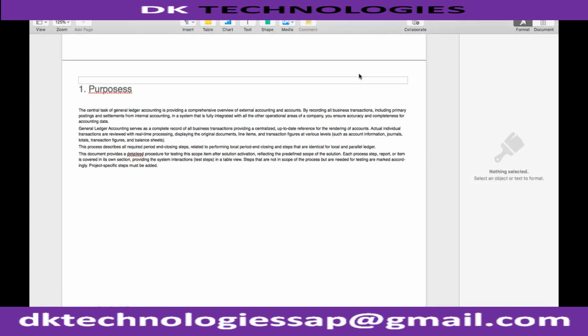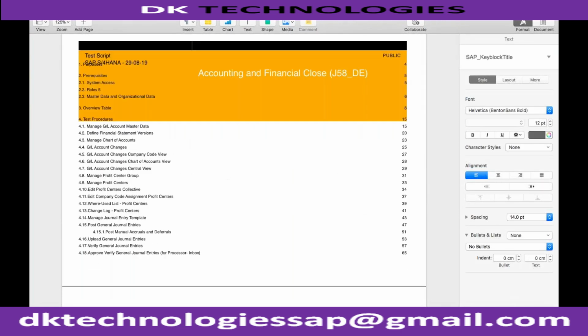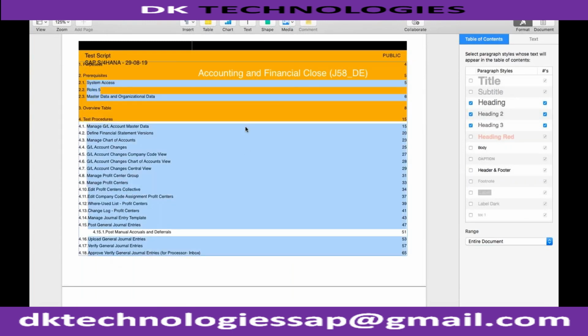So this is what I mean to say when I'm talking about the best practice. This is a best practice documentation which is from SAP. You can see this is the best practices for accounting and financial close. This kind of document you would be able to download from the best practices.